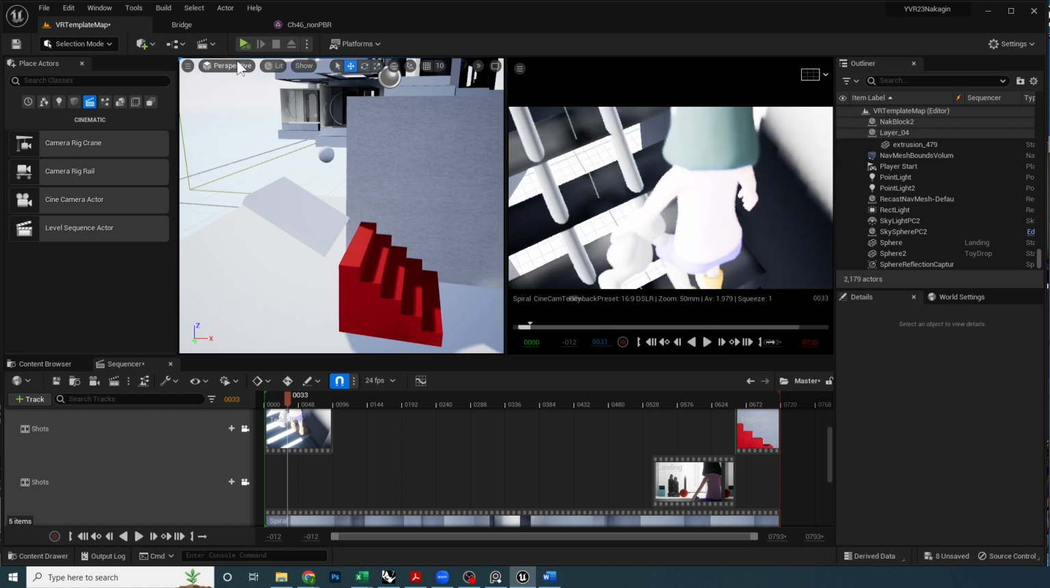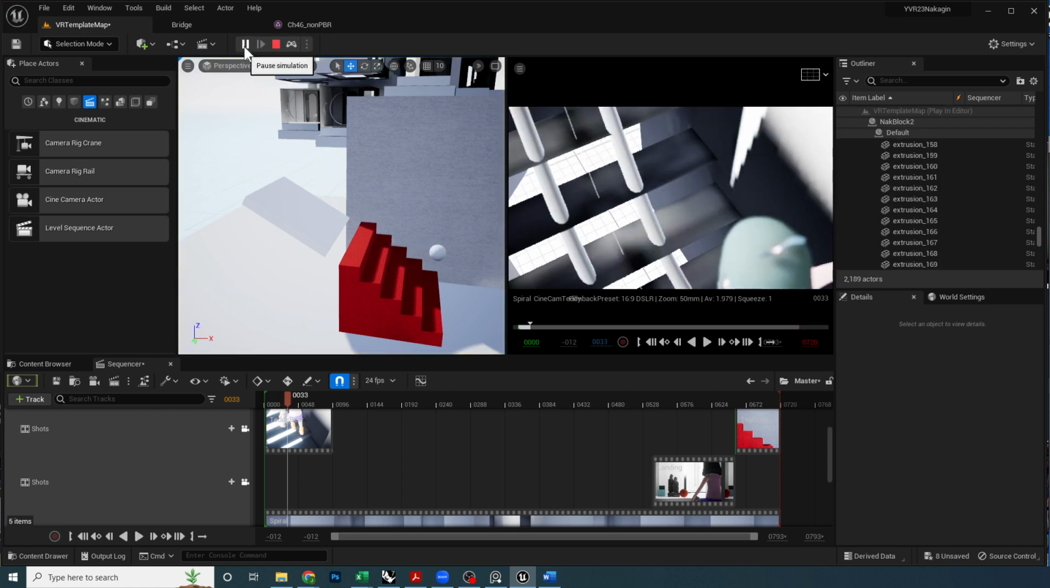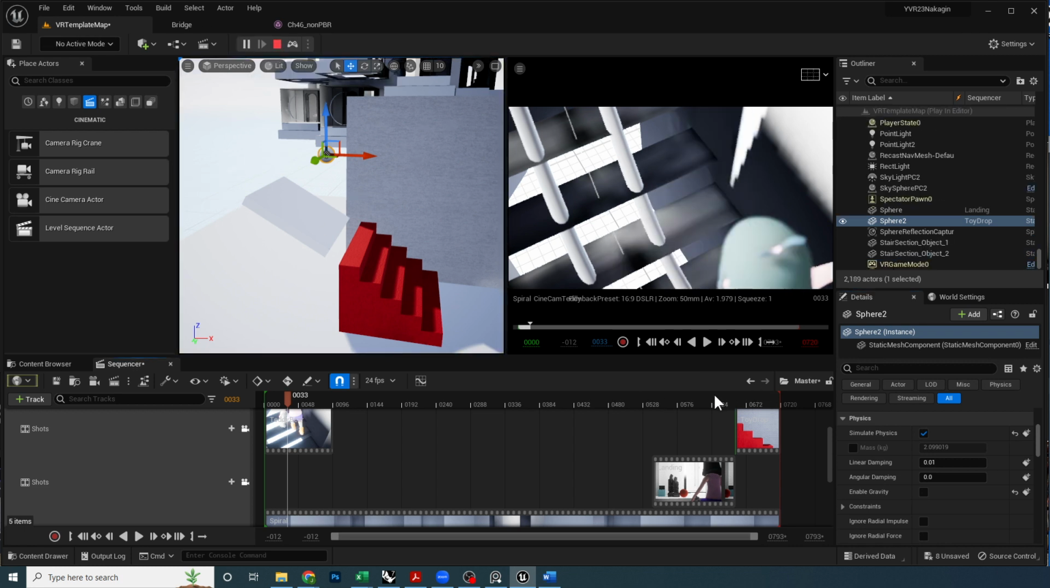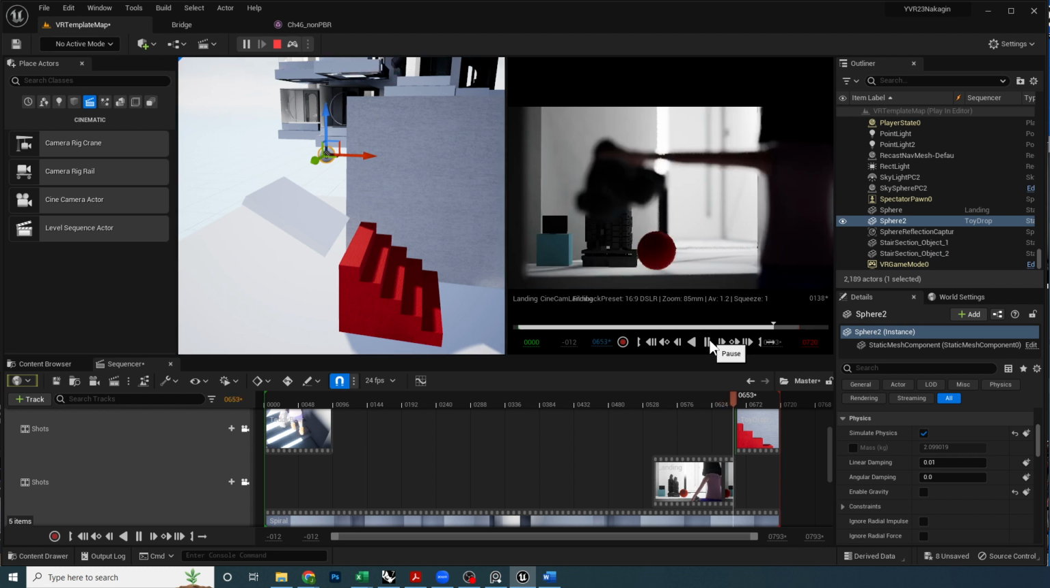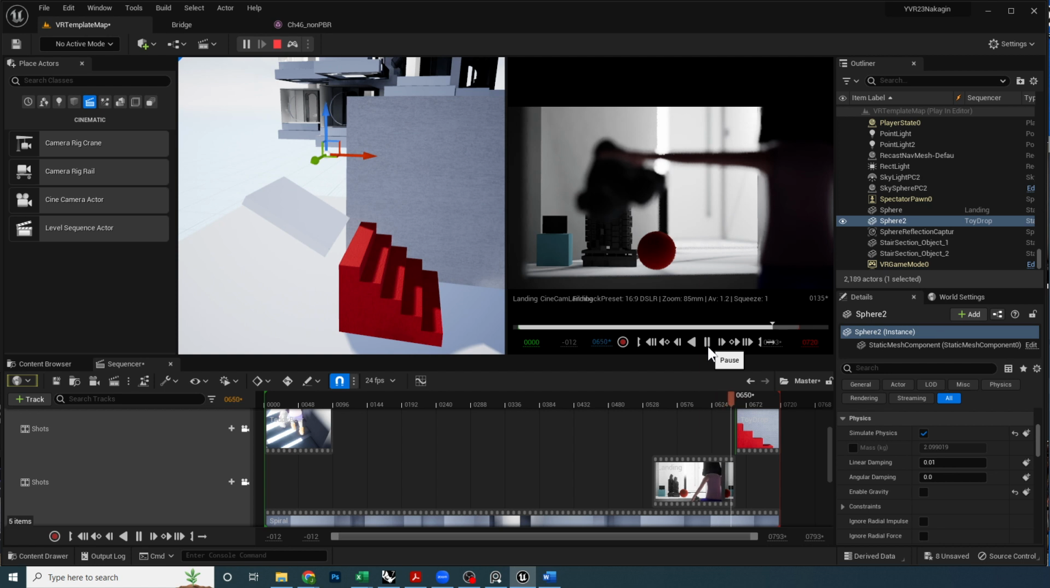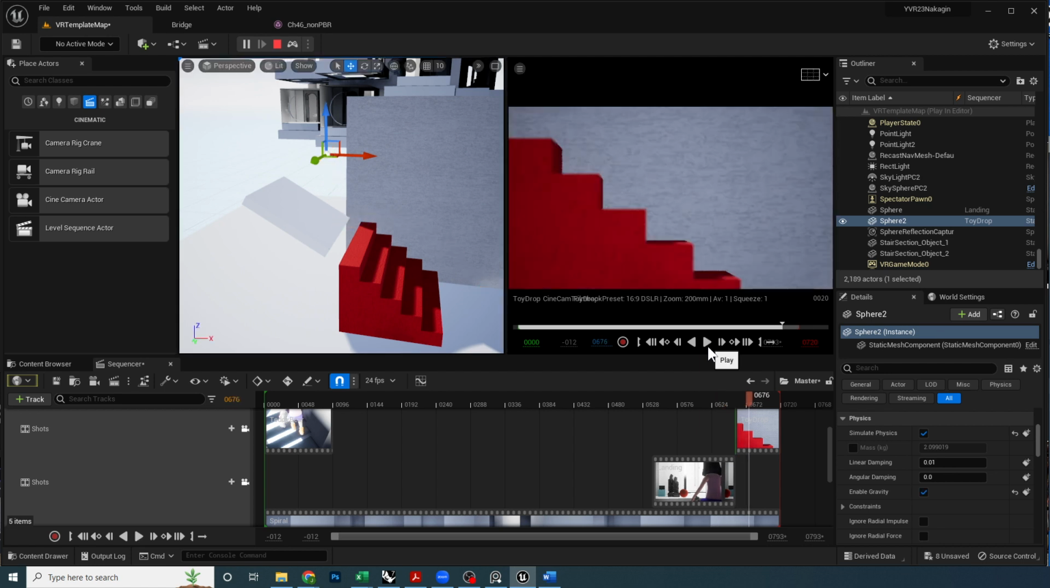I think the reason why that didn't show up is I do need to simulate physics. Let's uncheck enable gravity, and I do think now if I play, whoa, weird things are happening. Okay, so I'm gonna have to tweak this a little bit.